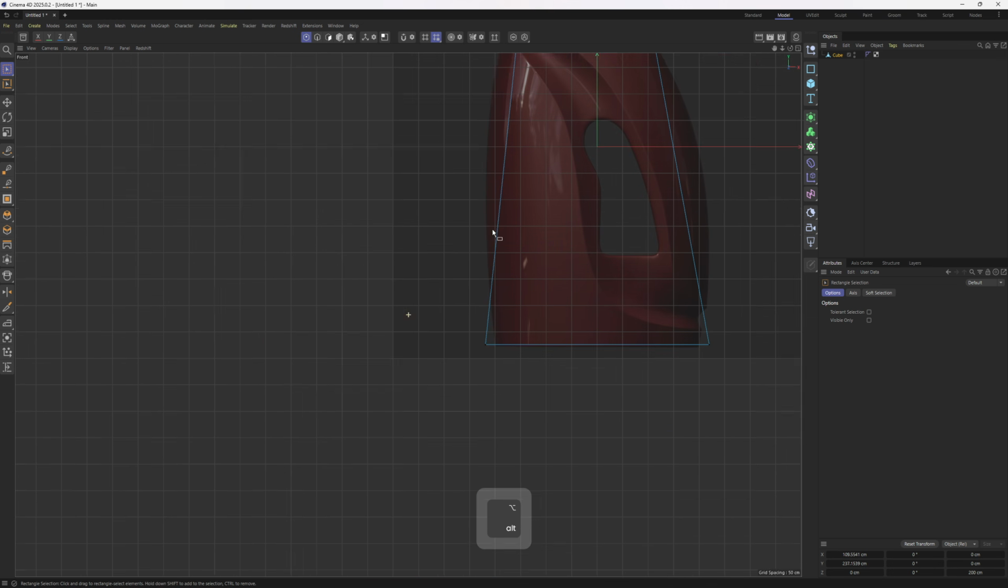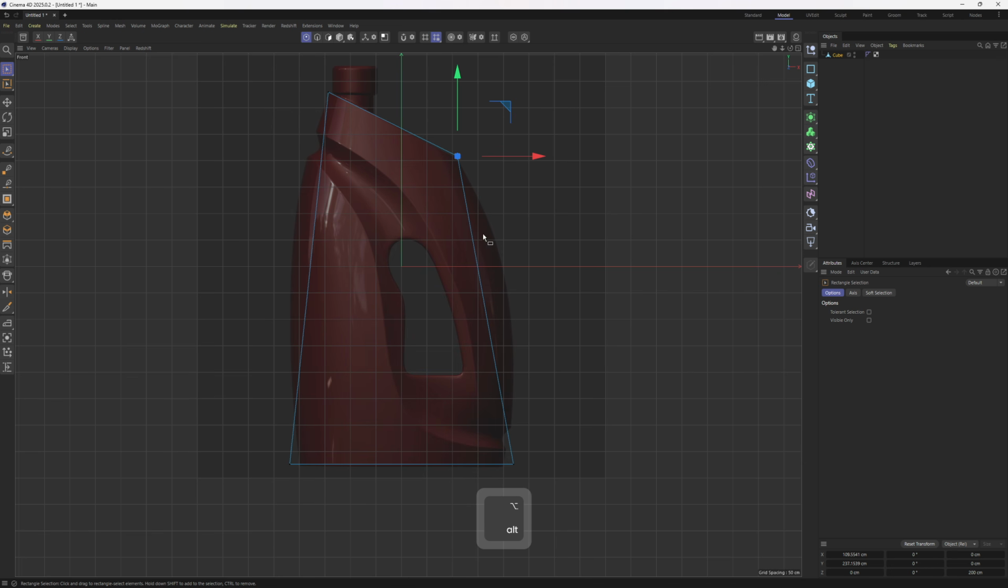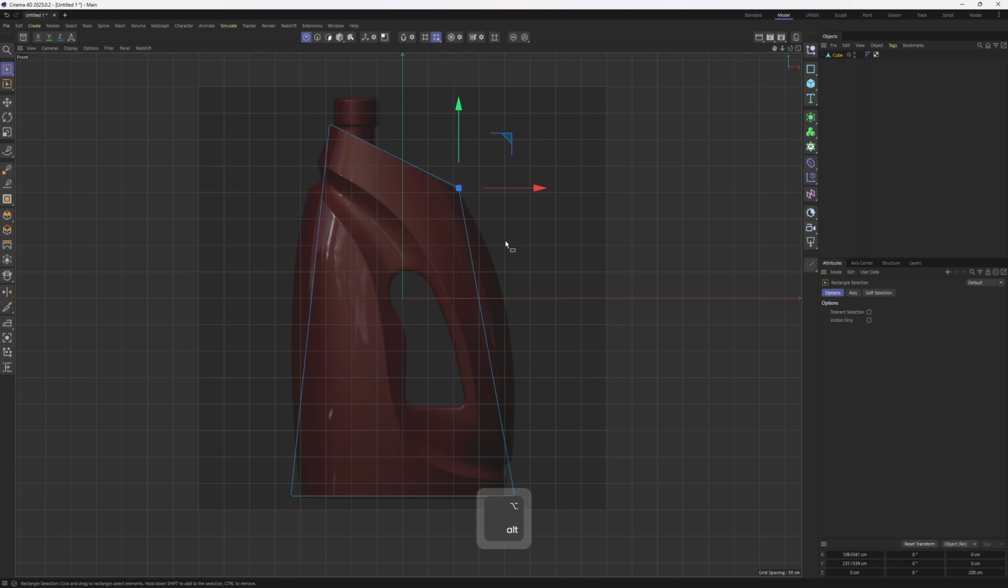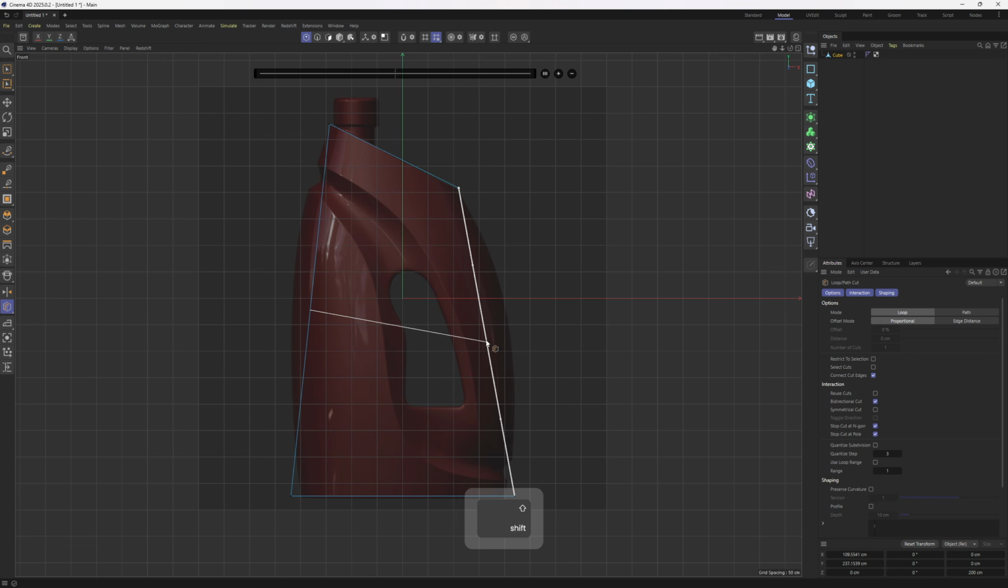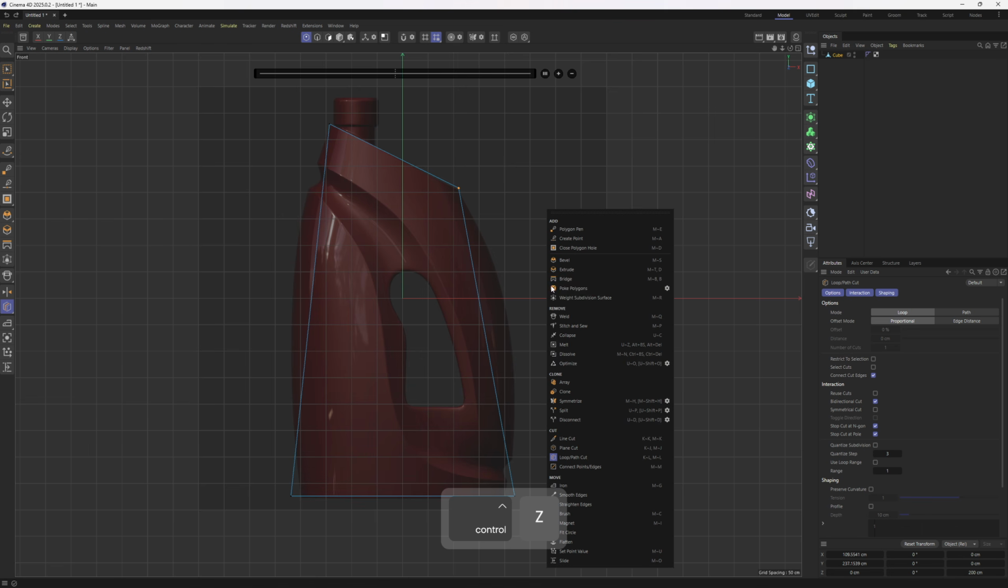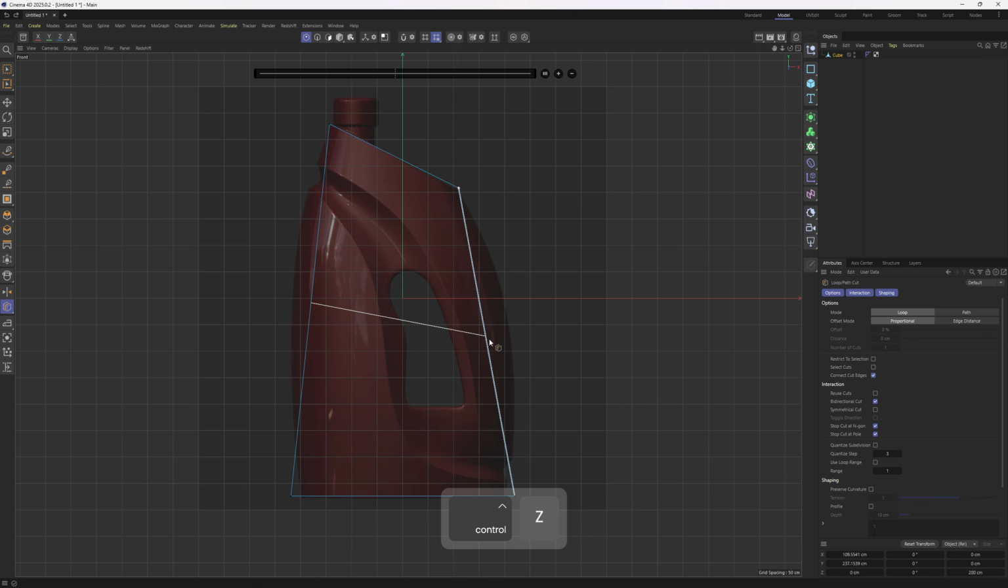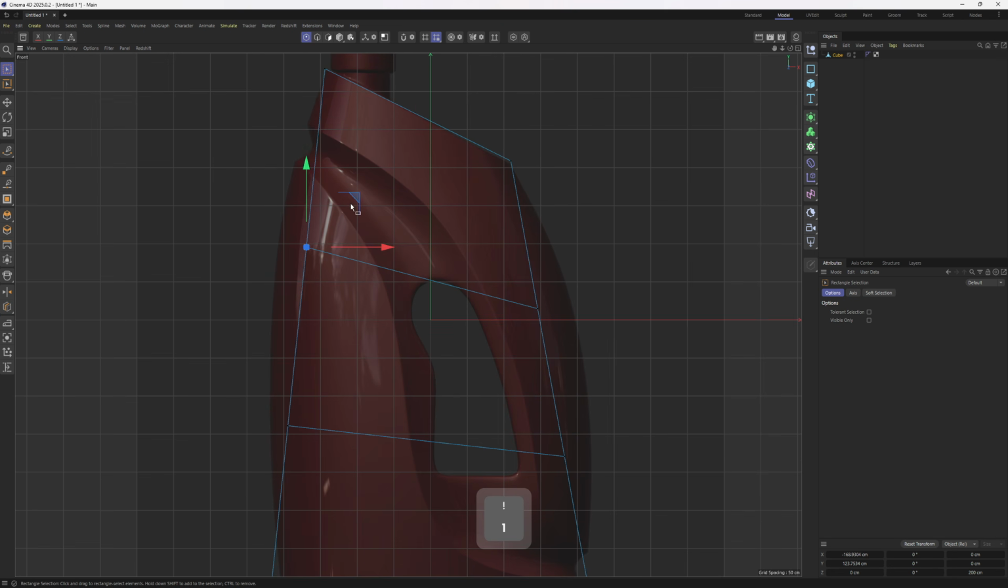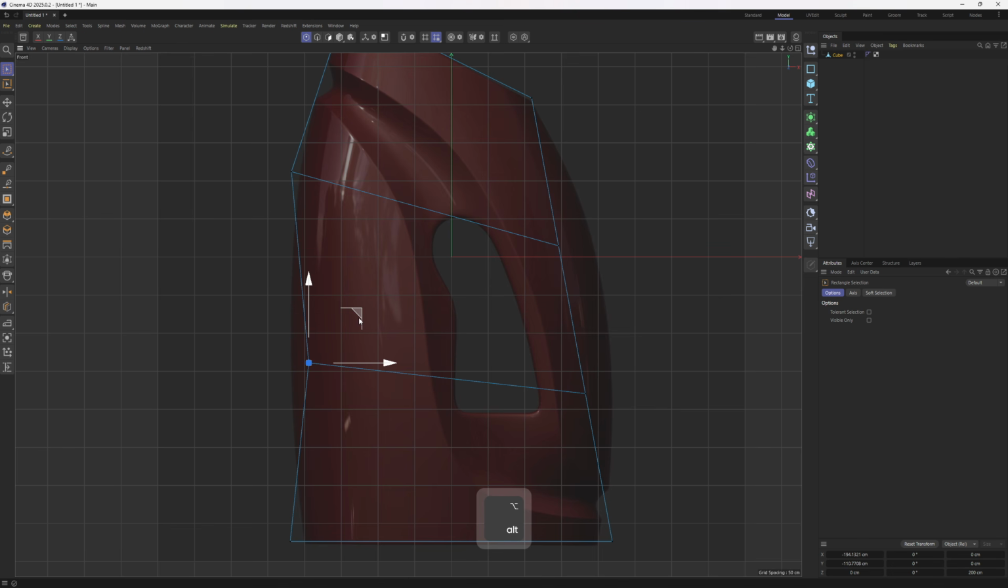The current resolution will not allow us to get the exact bottle in the image, so we need to increase up the resolution gradually. So let's right click and grab loop cut tool, hold down shift, add this one, then increase this up to 2. Now I will go back to the points mode, rectangle selection, and move these points again.